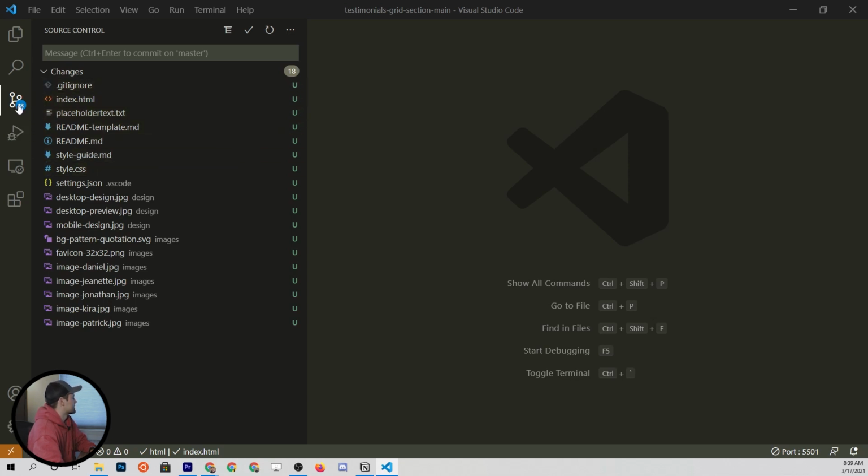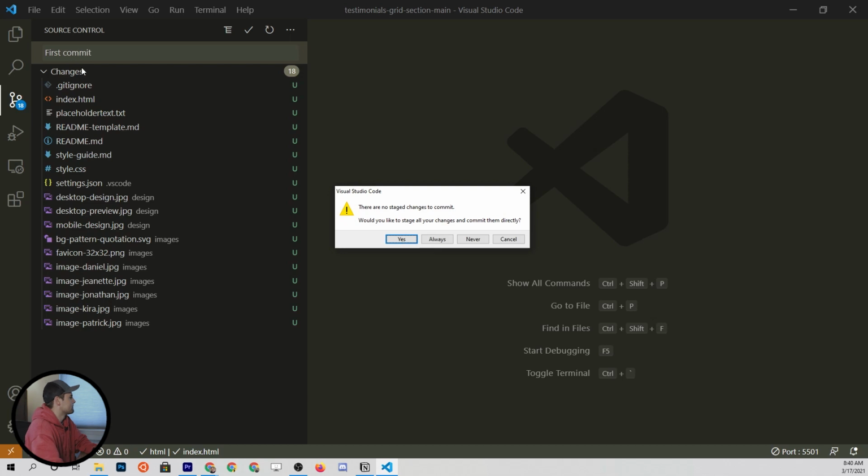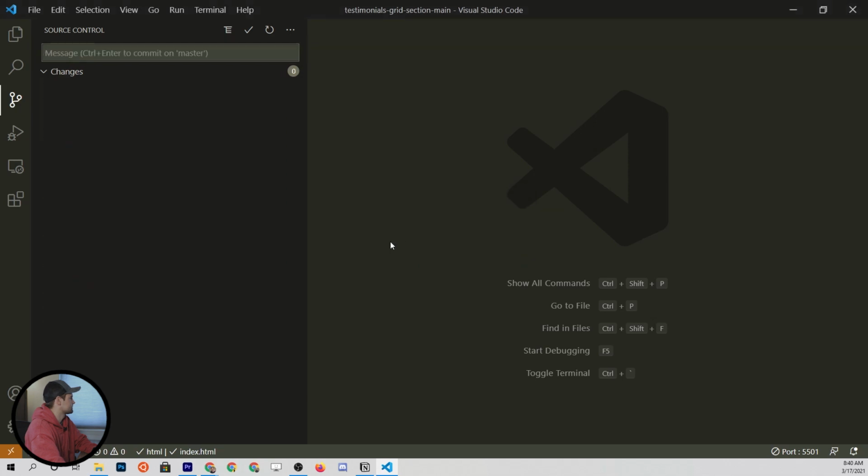So from here, we initialize the repository, and it says Control Enter to commit on master. So we can write a message, just say first commit and then Control Enter. We're going to stage all our changes and commit them directly. Yes. And I'm actually set up with GitHub already, so it may ask you to go through some authorization where you have to sign in to GitHub, so go ahead and do that if you have to.